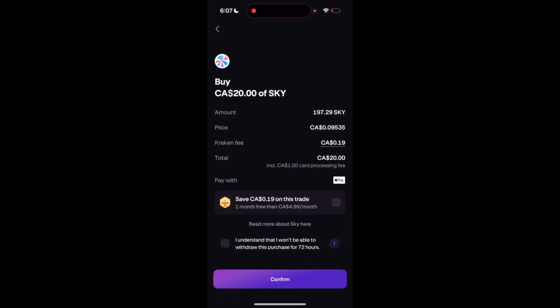On this page right here, you can confirm the amount that you're paying, the price, the fee, and the total, as well as the payment method. And if all looks good, you want to proceed, go to the bottom, press on the purple confirm button to proceed that way with the transaction if you wish to do so.